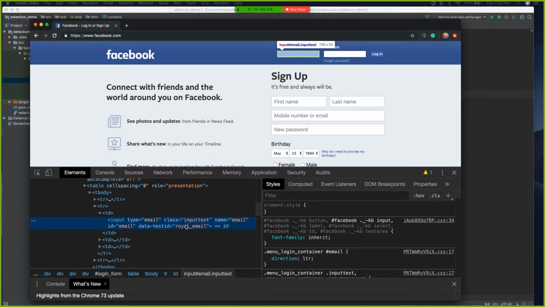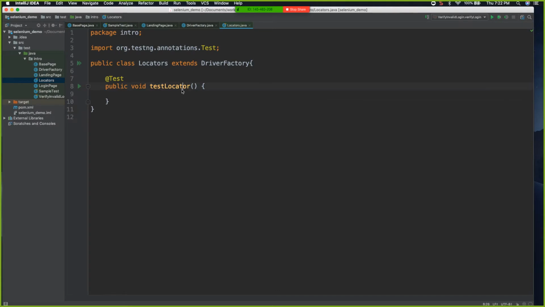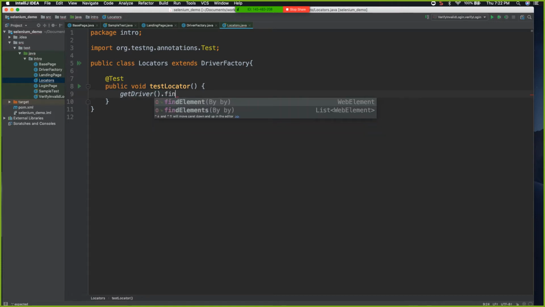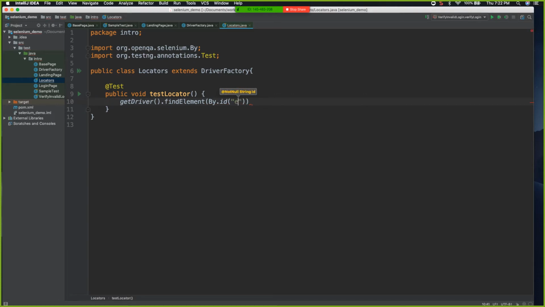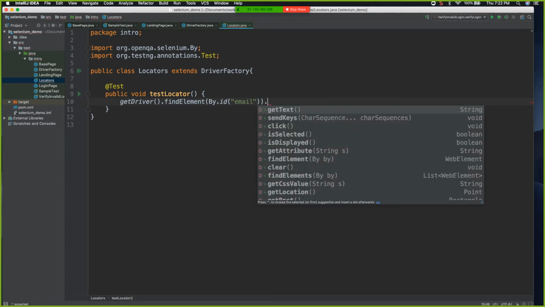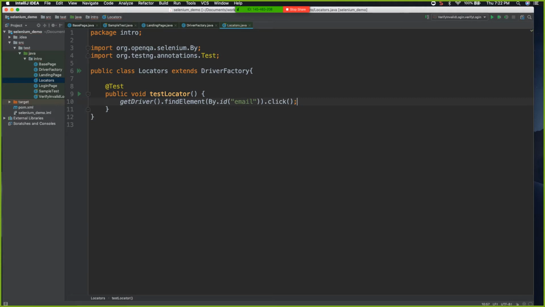So far, we've been just using something called ID, but like I said, a lot of the time ID is not going to be available for you, right? So you may have to figure out other ways to find those elements. One of the ones we've already done is driver dot find element by dot ID dot email, and then we'll just do a click. It doesn't matter, right? So this is how we find it by ID.